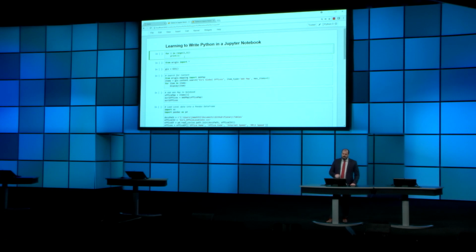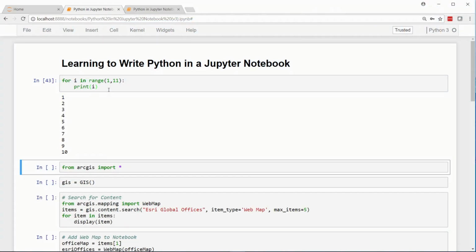The Jupyter Notebook is a common, open-source, browser-based application that allows you to store code, images, and with the ArcGIS API for Python, maps. In two lines of code, we can have our Jupyter Notebook count to 10. It's as simple as hitting Shift-Enter and watching it run live.